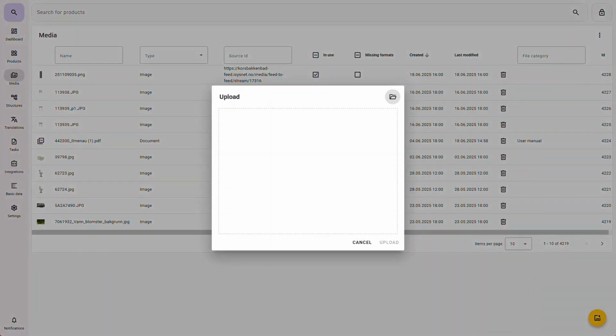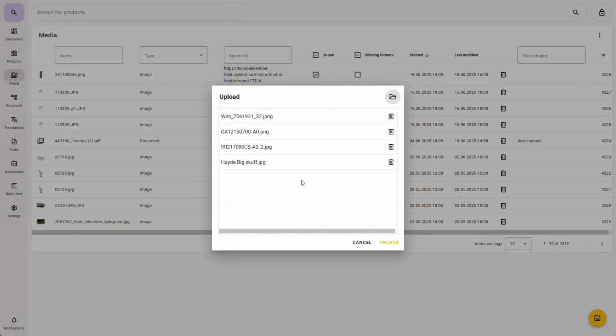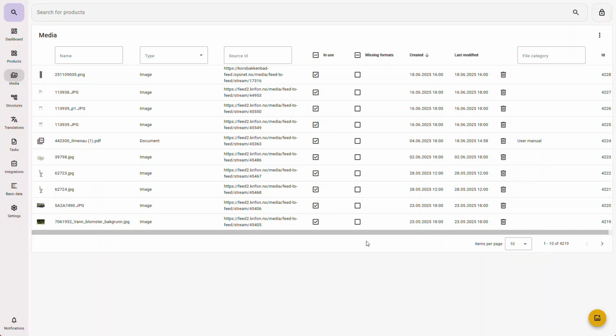You can drag files over from your file manager, or click the button at the top right to open your file manager. You can also import media to Feed via Excel, as long as you have a public URL from which the media can be fetched. At the same time, you can link these files to products and assign them the desired media role. More on this is covered in a separate video.